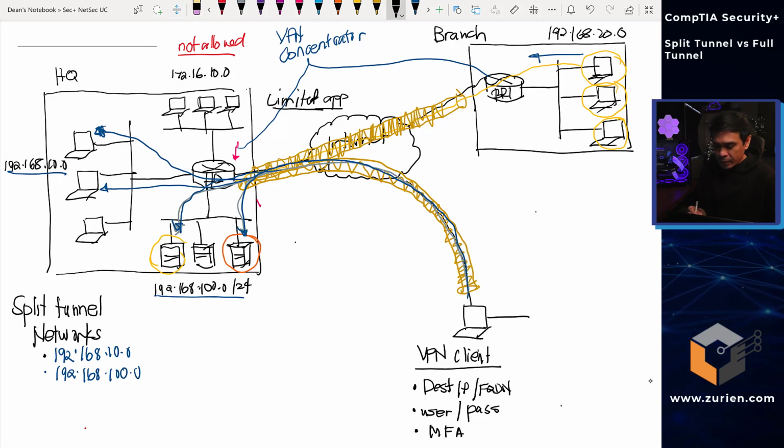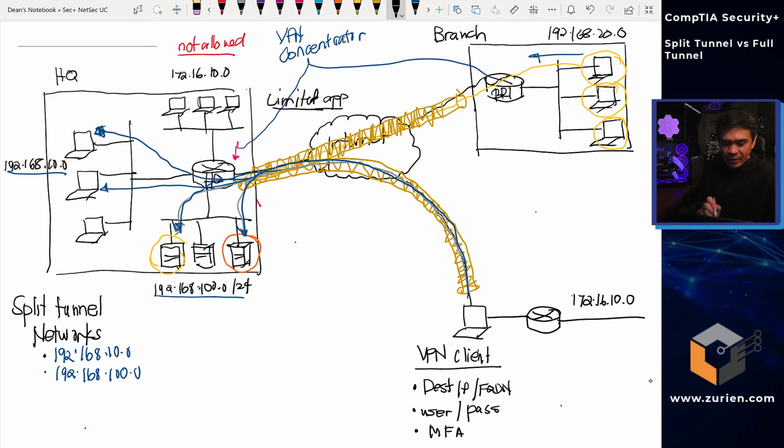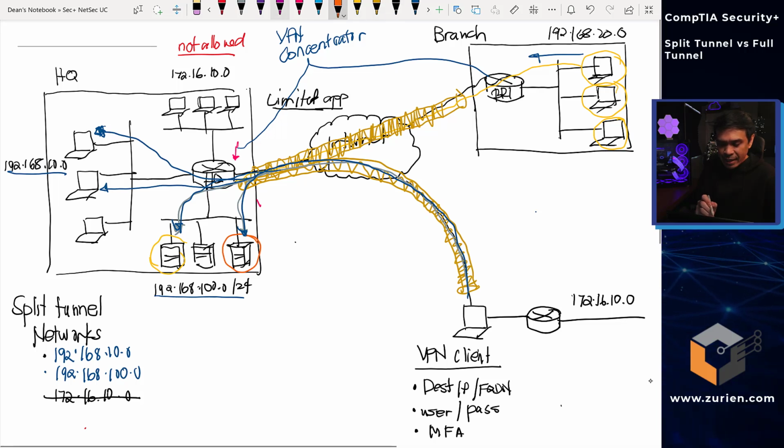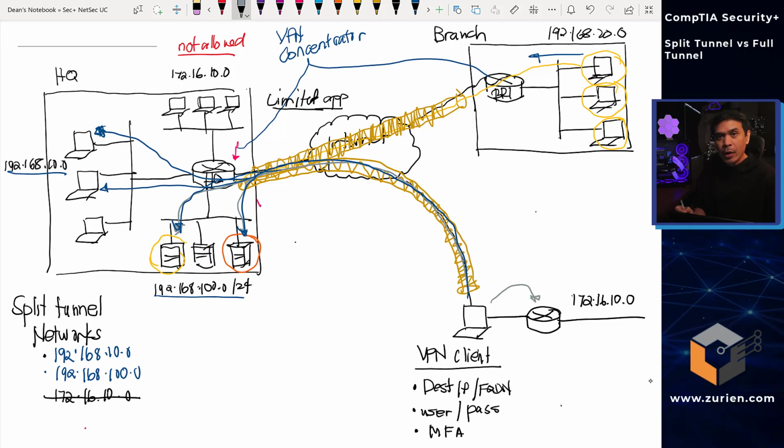So let's say this client here is connected to a network. So there's a router, and the router has learned, or it can be a direct network, 172.16.10.0. Since 172.16.10.0 is not in our split tunnel networks, if this client sends to this network or a host in this network, it may send it to the default gateway, which is the router, and the router, since it learned this network, will just forward it to the destination. So basically, this network is not via or not through the encrypted VPN tunnel.